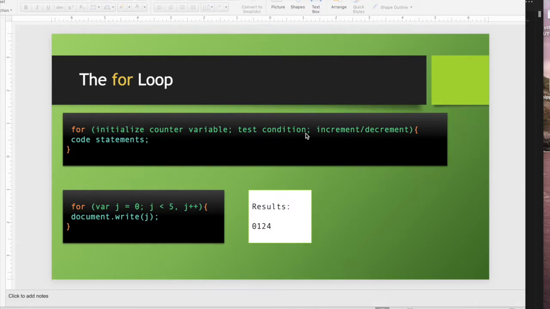Then we have our test condition. We don't have to even include these in a set of parentheses. We just type our test condition, a semicolon. And then we say, what are we going to increment or decrement the counter variable? And that's it. You do your code statements and you're done. Quick and easy peasy.